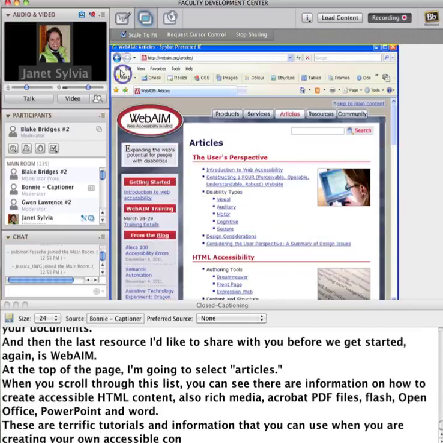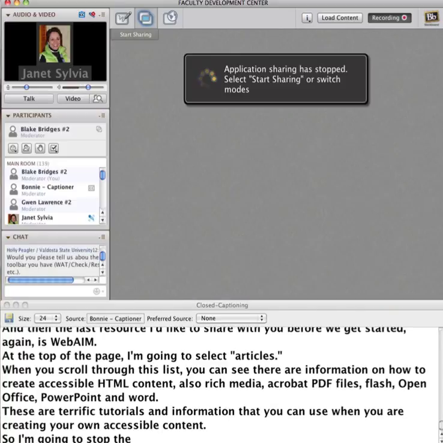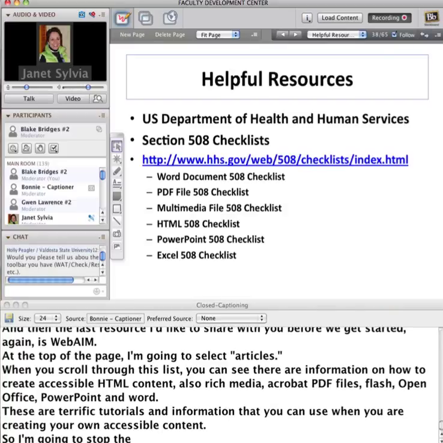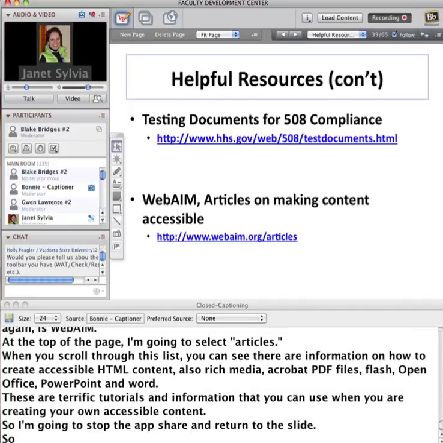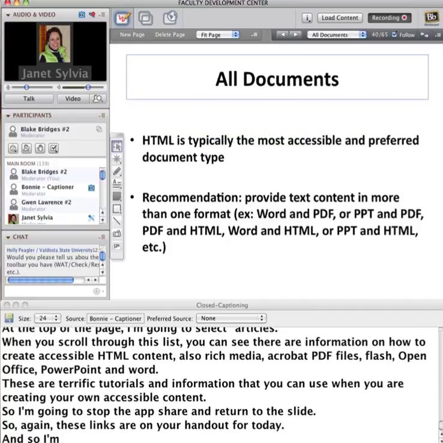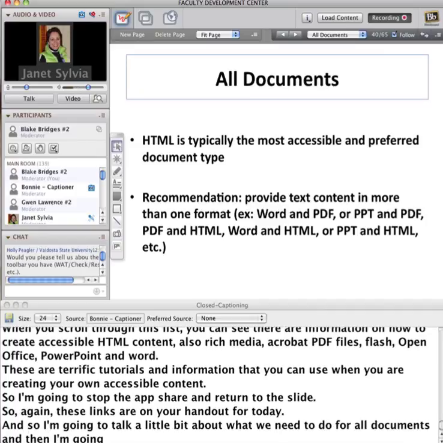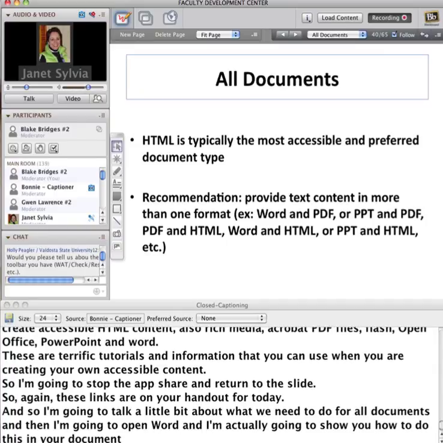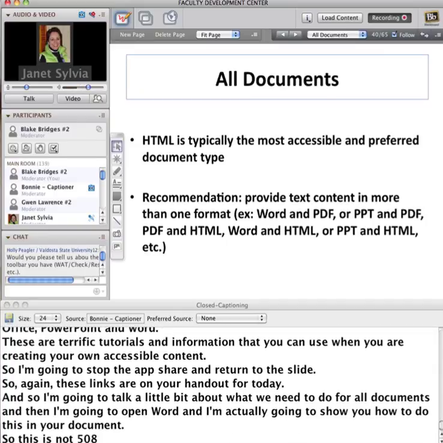So I'm going to stop the app share and return to the slide. So again, these links are on your handout for today. And so I'm going to talk a little bit about what we need to do for all documents, and then I'm going to open Word, and I'm actually going to show you how to do this in your document. So this is not a 508 requirement, but these are some best practices in accessibility that I want to share with you.